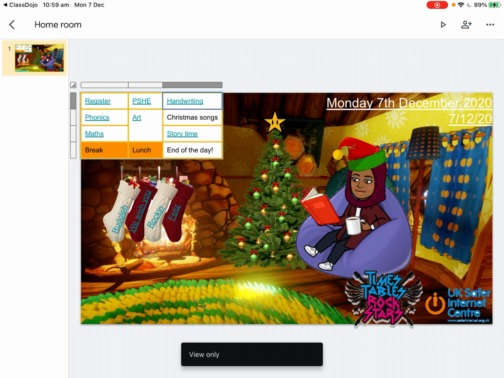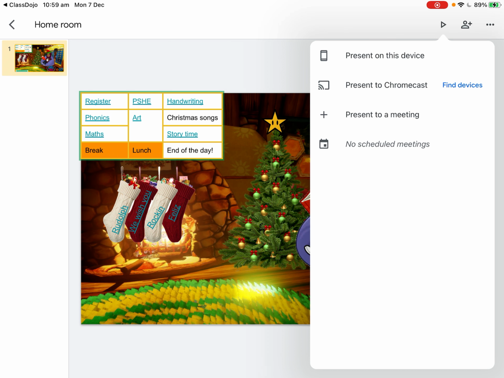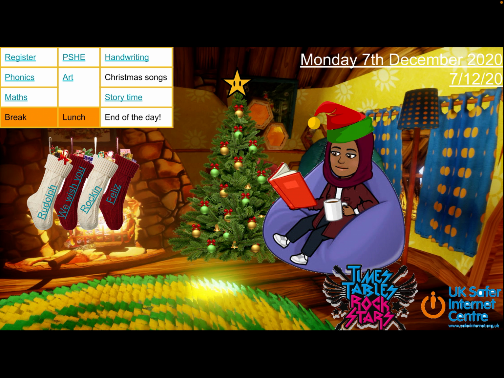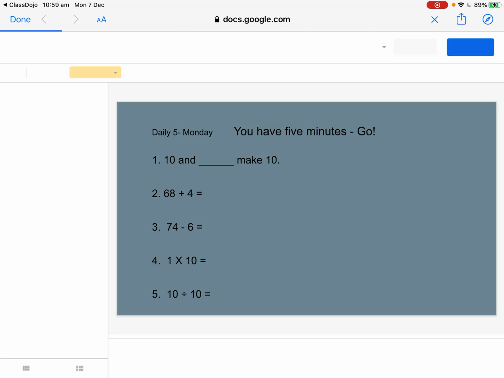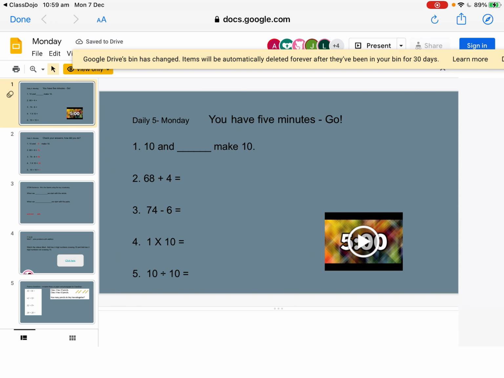So if you try and click the links this way, none of it will work. It just won't work. You have to make sure you press the triangle button at the top right hand corner and present this device. Once you're presenting, all the links should work fine. So let's test the maths one. So the maths one will open and it will be there.